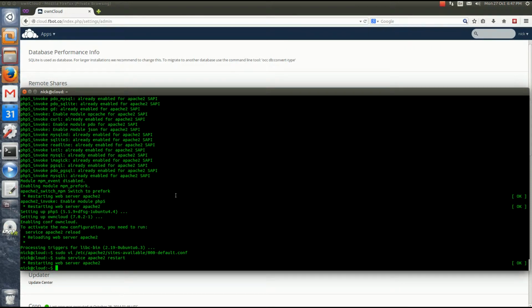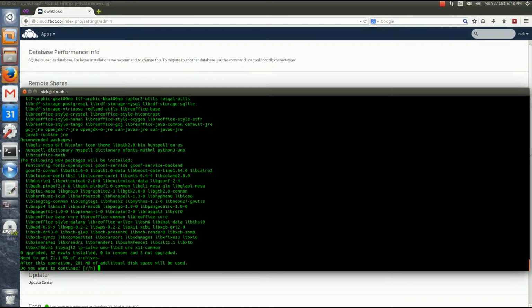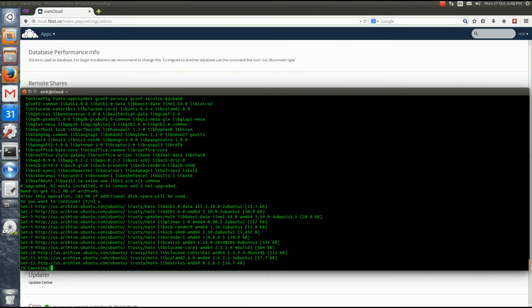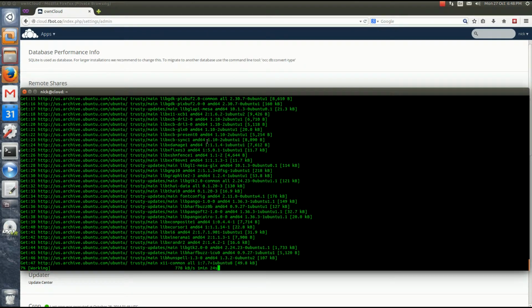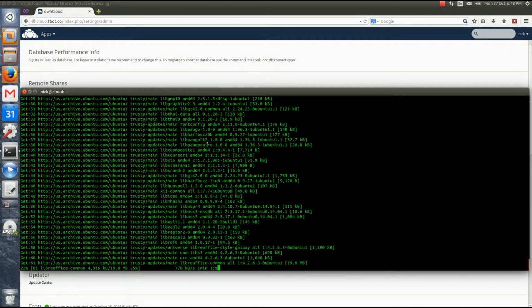To do that, we run sudo apt-get install, no install recommends, LibreOffice Writer. So install that. Yes, we want to install all those packages. So this will install LibreOffice to let you read Microsoft Word files and LibreOffice files right off the server, or preview them rather, not write them.